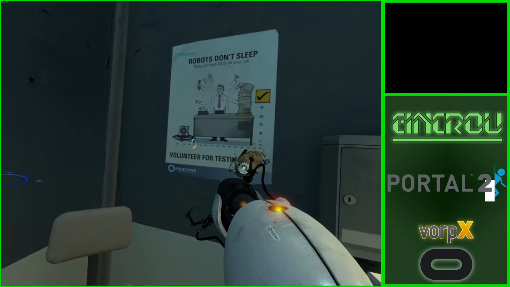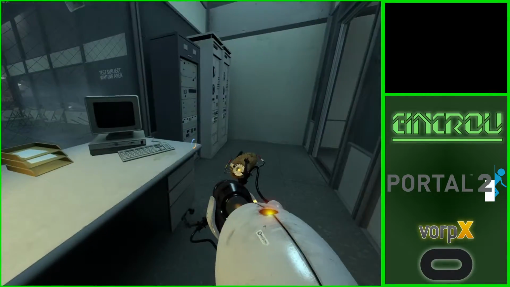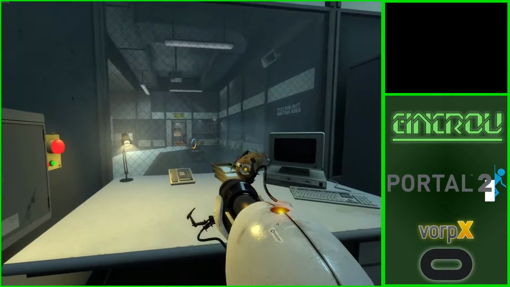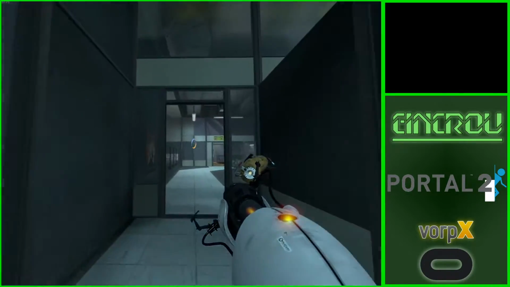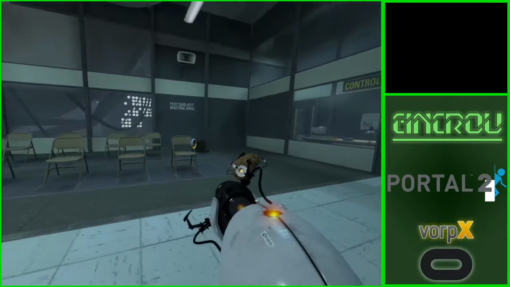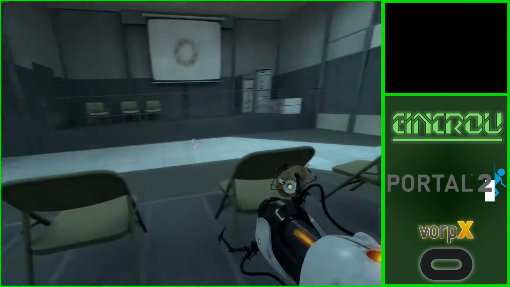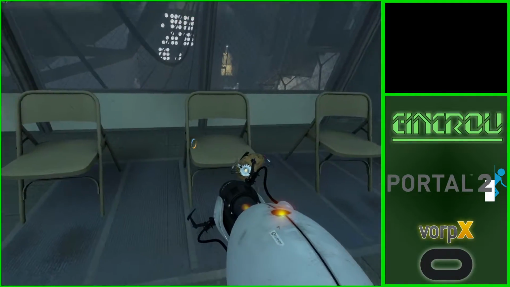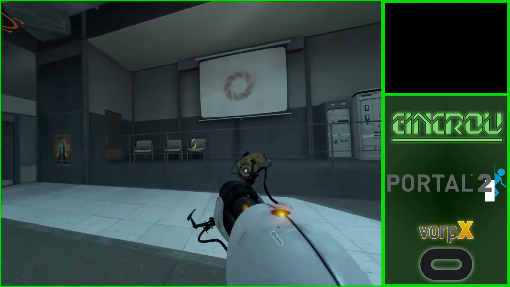Oh, there's a switch. Test subject waiting area. These folding chairs are too big. They're too wide. They don't look like real life folding chairs.